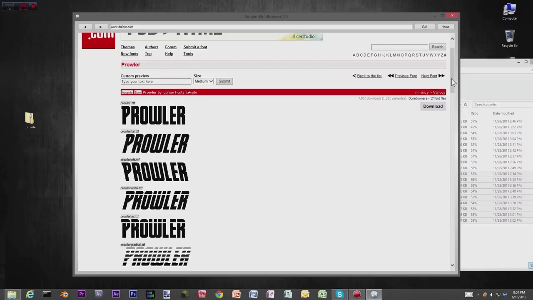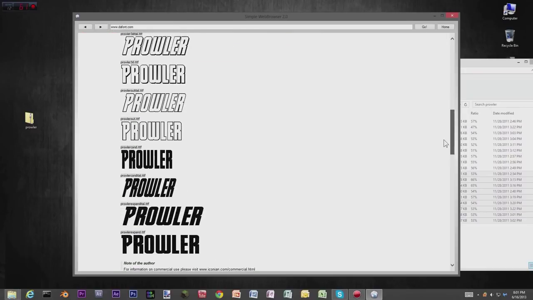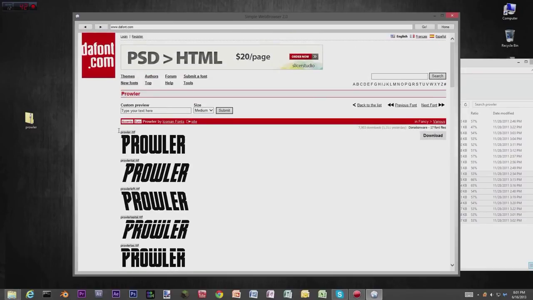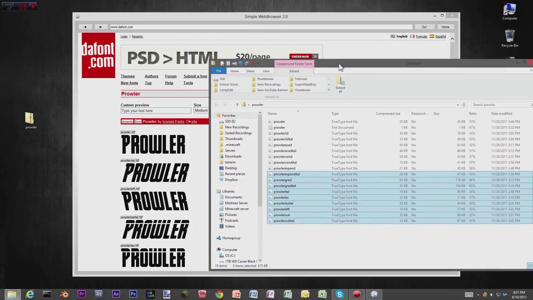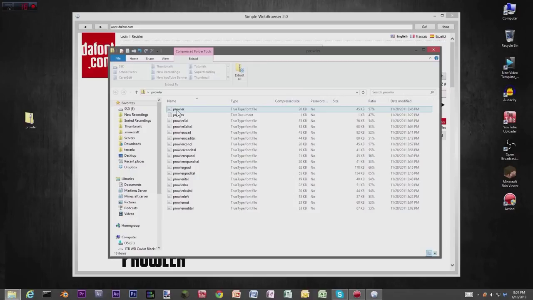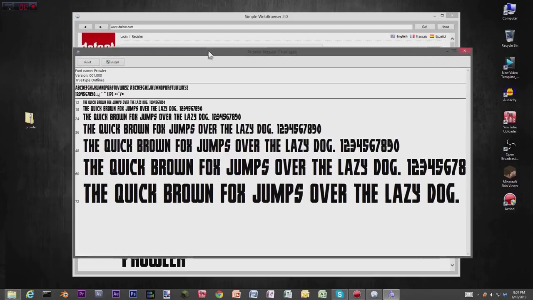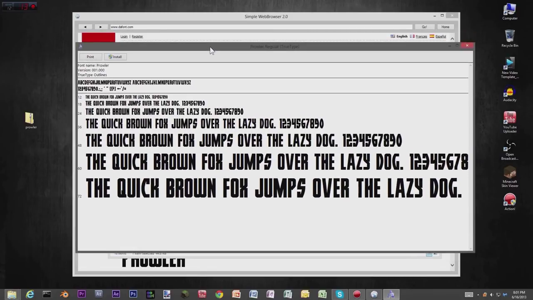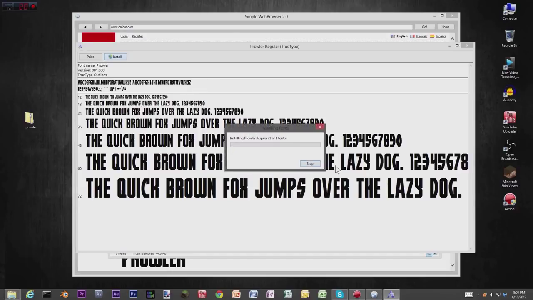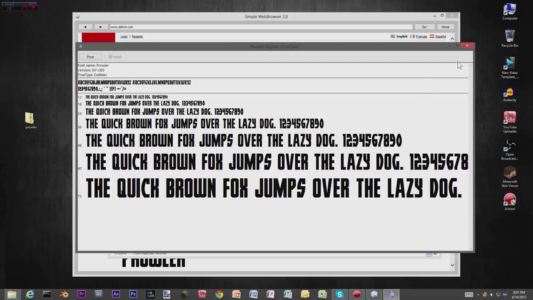You see how it has a whole bunch of fonts within it. I'm just going to find the top one. It's just Prowler. And I'm going to find that font file. It is right here. And I'm going to double click it. Now it's going to open up with this window, and basically what it's saying is, do you want to install this font onto your computer? And you're going to click install, and that's going to make it usable in any program.